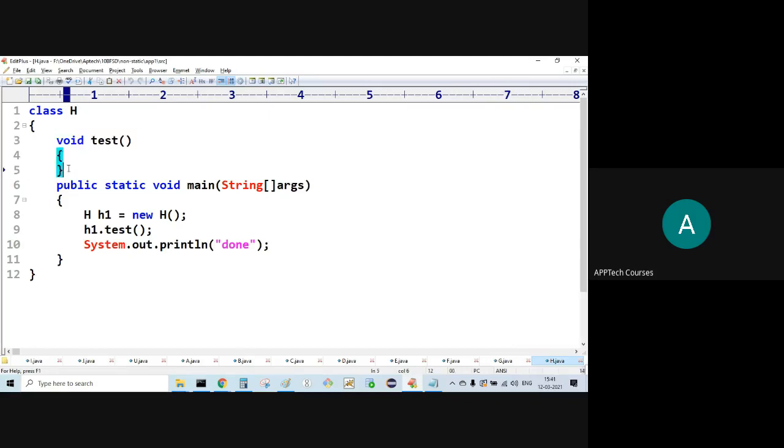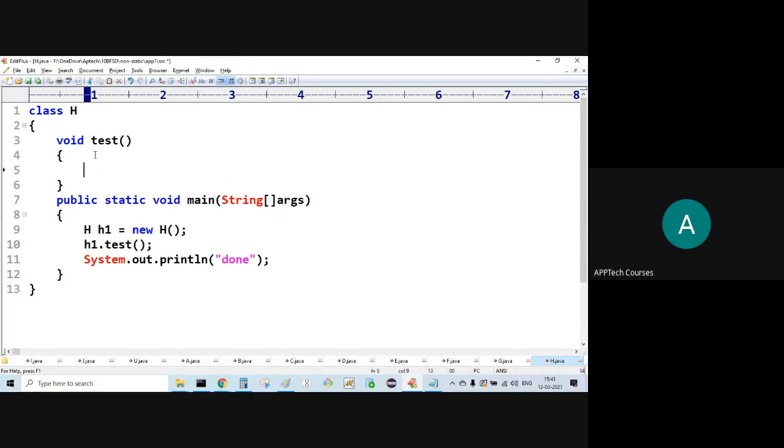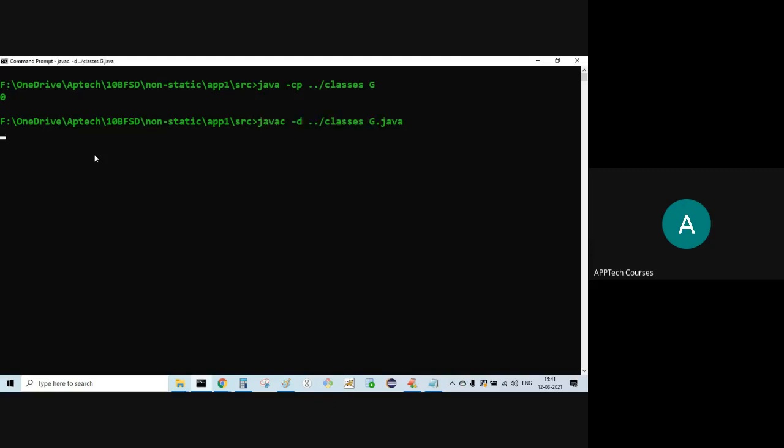Test method is non-static. The main method is static. I'm creating the object of H class. While creating the object of H class, all the non-static members get loaded to the memory. This test method is also loading to the memory. By using the reference, I can access the test. Simply print something, println from test. Compile and execute.